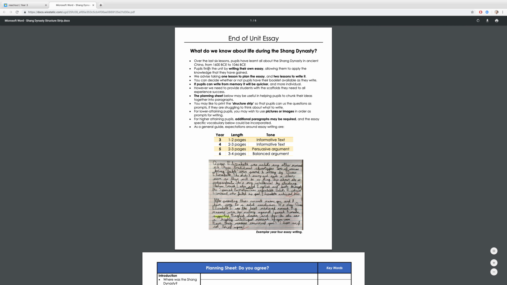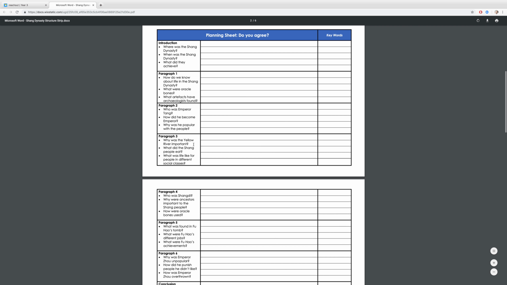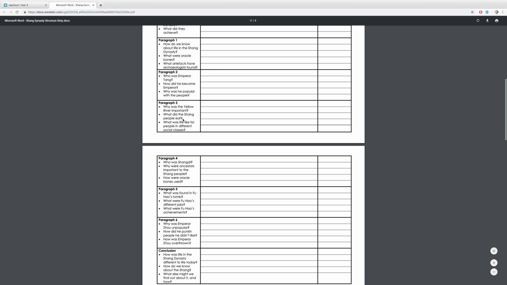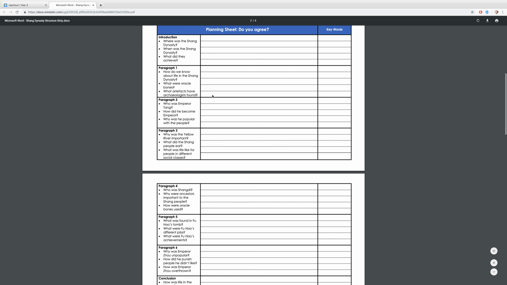There is some general guidance for you to read through. The essay question at the top, and then a planning sheet for you to go through with the children. Each paragraph corresponds to a lesson. Paragraph 1 is all about lesson 1 of that unit. Paragraph 2 is all about lesson 2. So if the children answer those questions, if you talk about those questions, they'll have loads to write about in that paragraph, which will give them a really nice long essay.